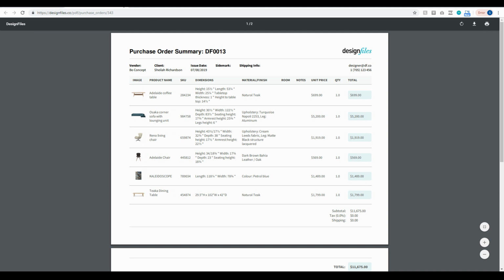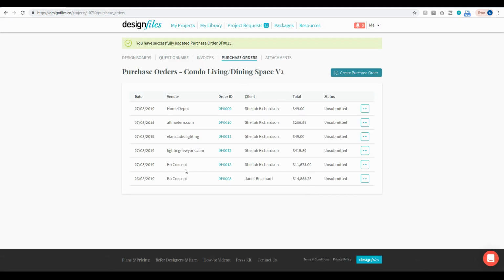It's going to make it really quick and easy for you to spin up those purchase orders now, and you can get 5 done in the time it's going to take you to do one.